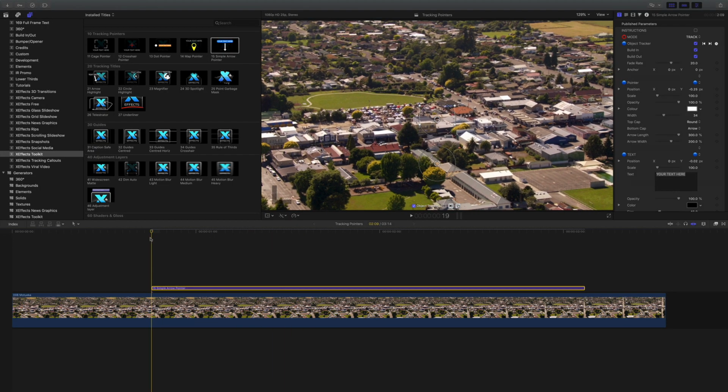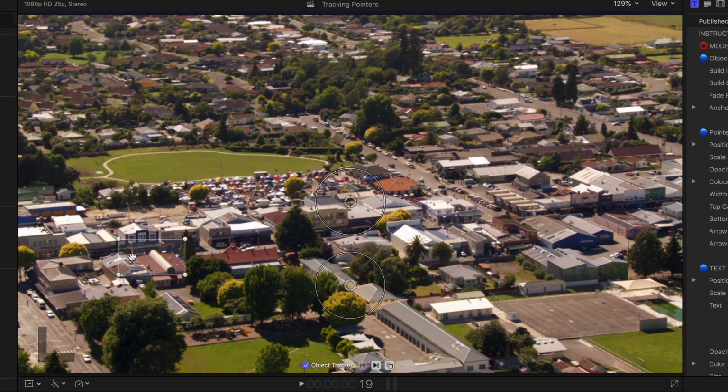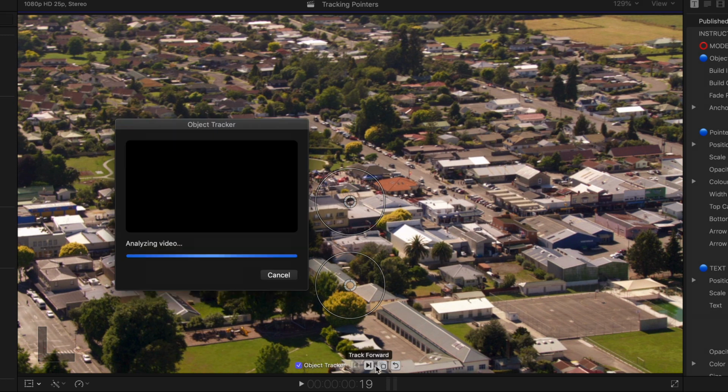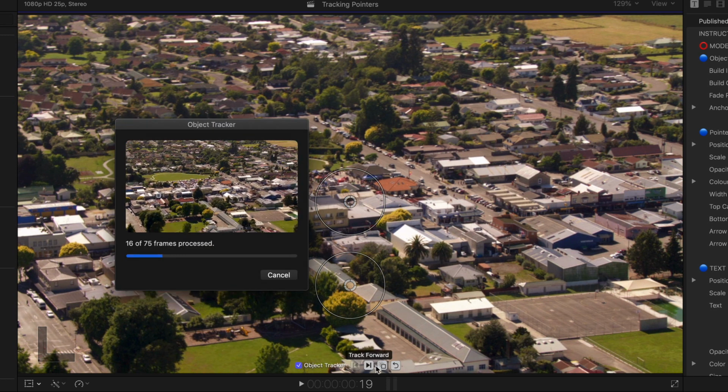Go to the front of the effect. Place the bounding box around the object you want to track. Here we've gone for a window on one of the shops. Then press the track forward key on screen or in the inspector.